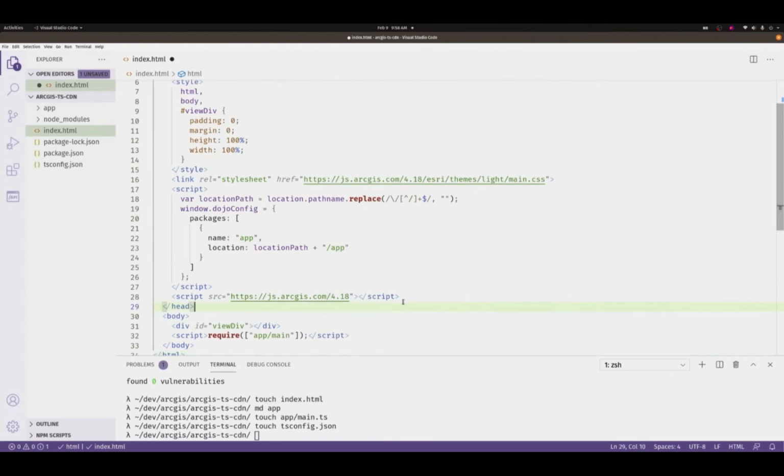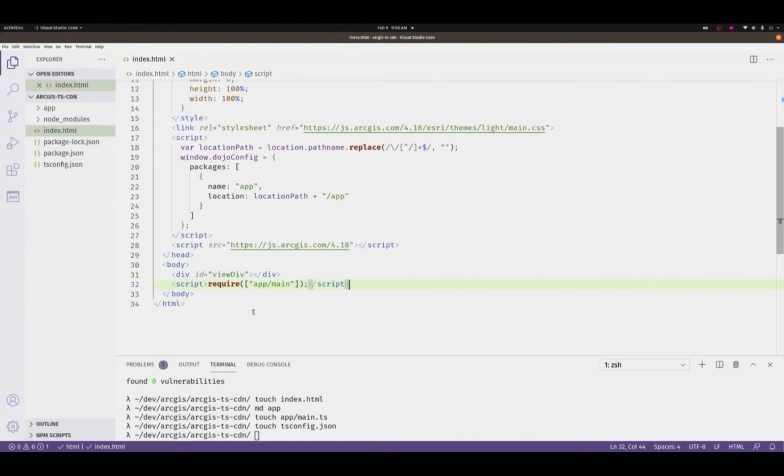So you need to do that, and then we're going to go ahead and require the app main file, which is going to get created from the API. So by adding the script tag here, we're going to have the AMD loader available to us for our application, and we can get going with that. So okay, this is a very basic HTML file.